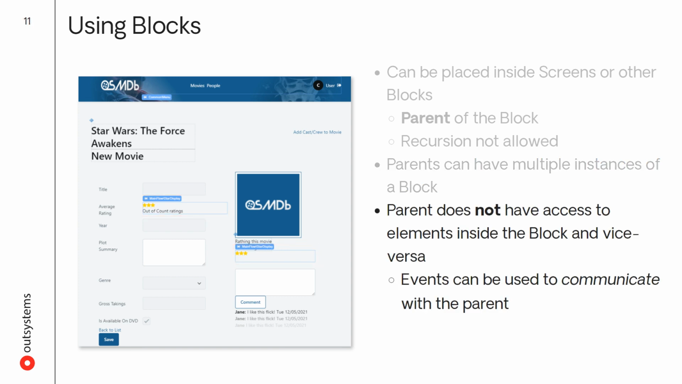Since the scope of a block is self-contained, the block and its logic do not have access to the parent scope directly and vice versa. Since blocks allow input parameters, they can be used to pass information from the parent to the block. We can use events to create a communication channel between the block and the parent.